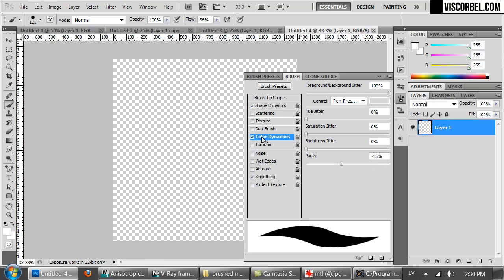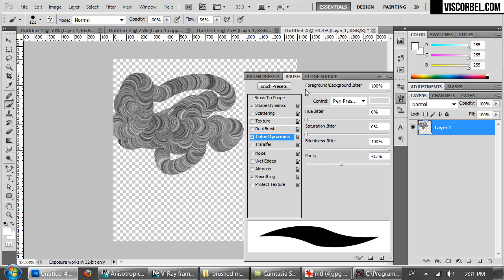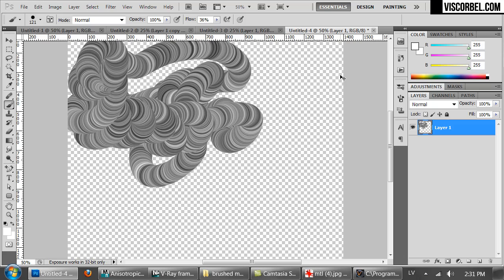And now you go to color dynamics and set the brightness jitter to 100%. And what this does is create this jittering effect as you drag on your canvas. And this is exactly what we want for this texture.